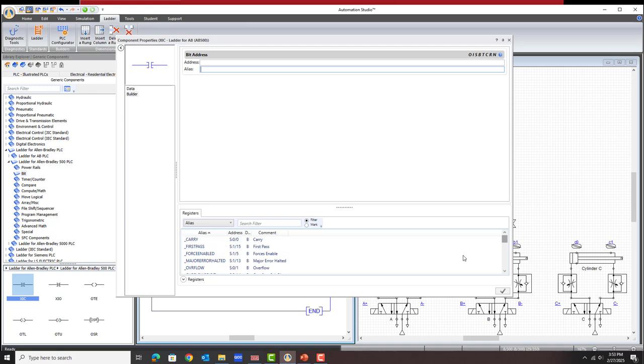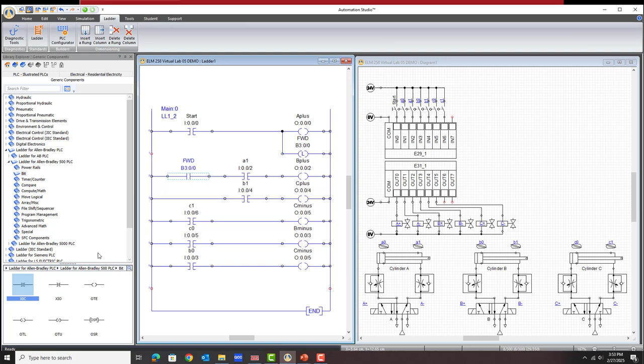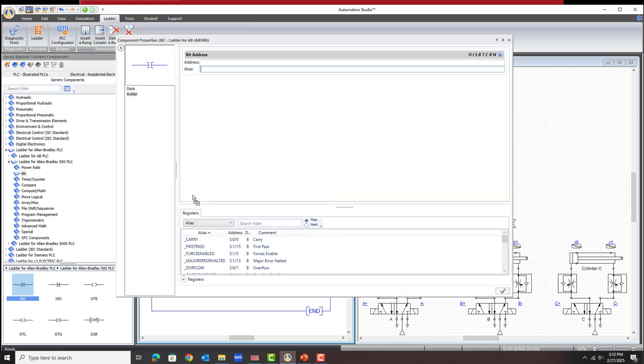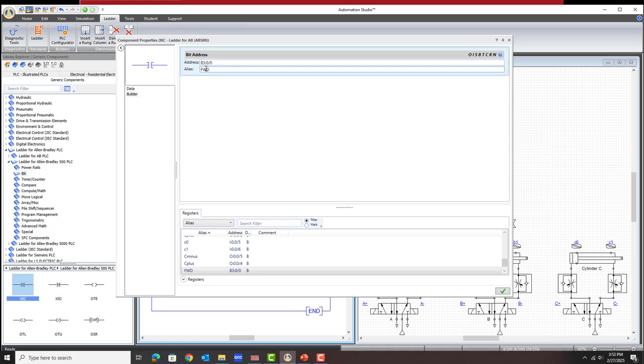So now that I've created this forward bit, I could type the address in or the alias, or I could just pick it off the list. See, it now shows up down here among my available addresses. So I'm just going to double click that, and I'll put another one right here. And just to show you another way to do this, if I type in FWD, it already recognizes that, and it puts the address in.